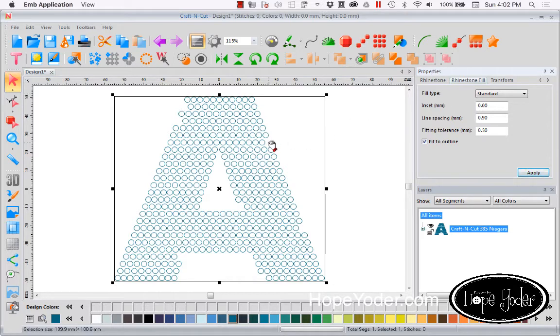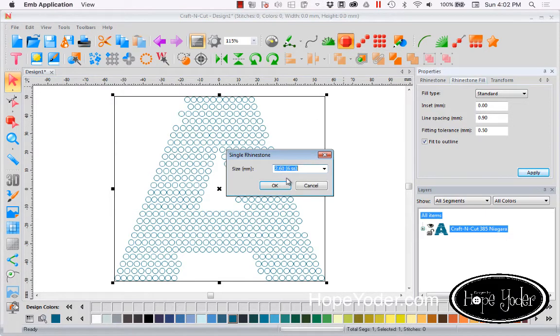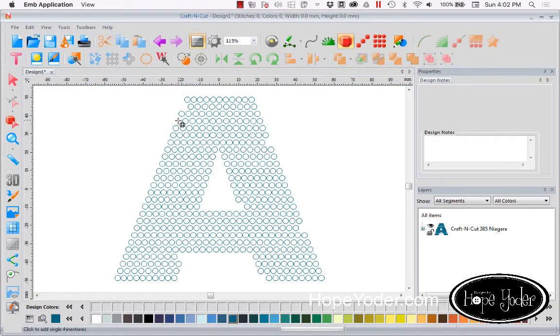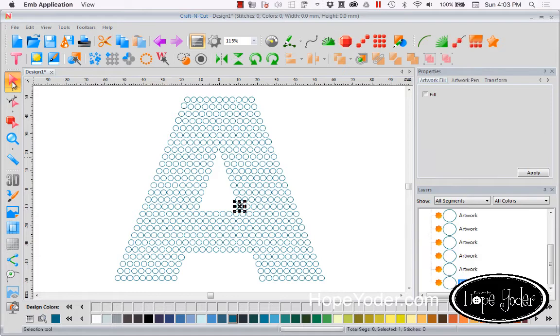I have some holes in some areas where I would like to add more rhinestones. To do that, select the single rhinestone application and make sure you select the same size. And you can add a rhinestone here and there very easily. If you wanted to add another rhinestone in this area, just keep going until you get the design exactly like you would like it. And that looks pretty darn good with just a few clicks.